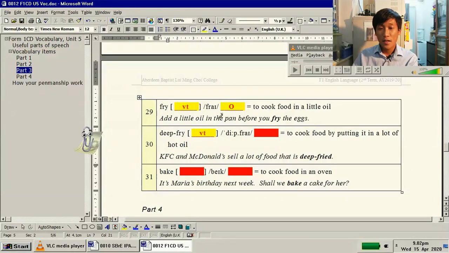So, two syllables. The first syllable is stressed. It has a higher pitch. So da, and then the second syllable is unstressed, so it has a lower pitch. Da da, deep fry. To cook food by putting it in a lot of hot oil. Okay, not a little, and the oil has to be very hot.